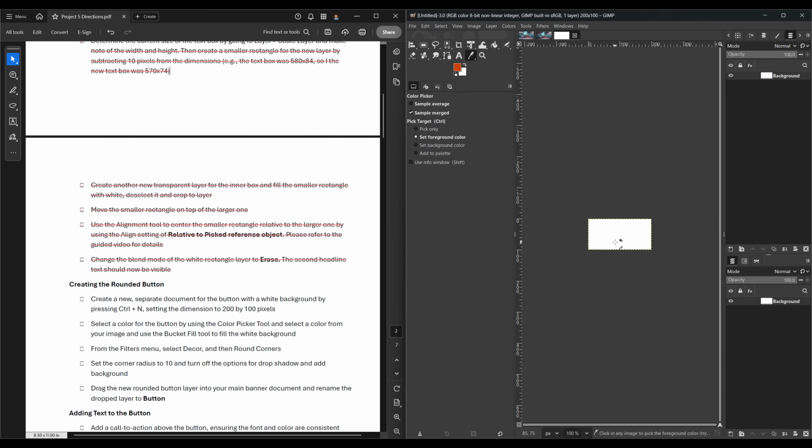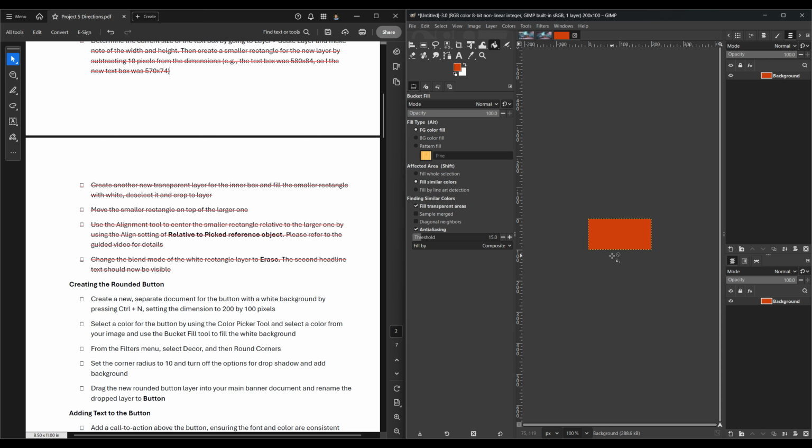And then go back to this new document, or this button that we have right now, and hold Shift B for the bucket to fill it with the color you picked out from your image. So for me, it's orange. It's not going to be orange for you guys. It's going to be another color from the image that you've picked out for your part one project. Okay, I got those two steps done.